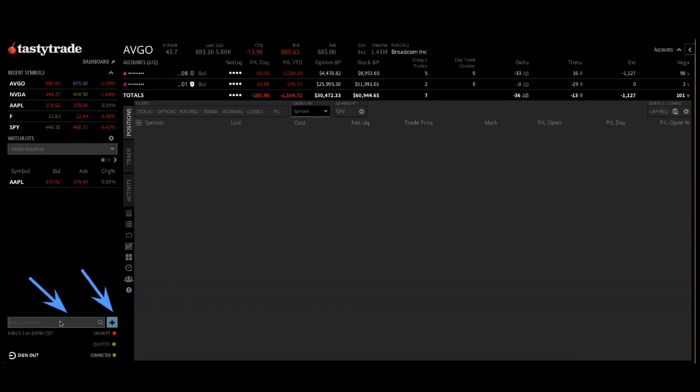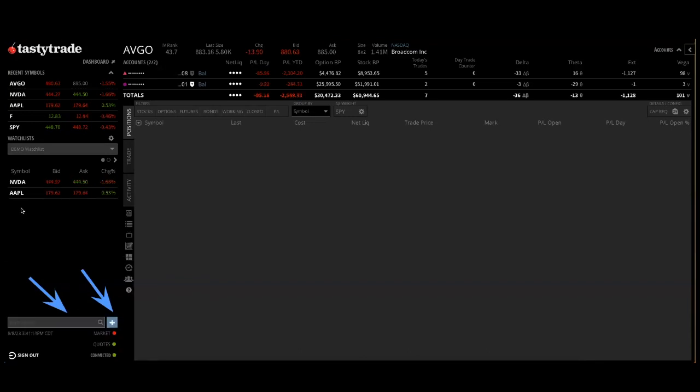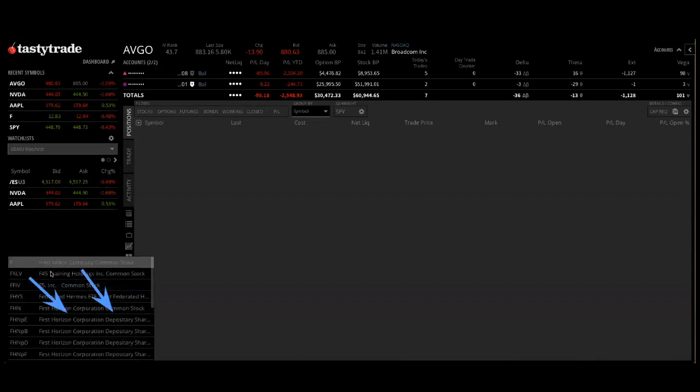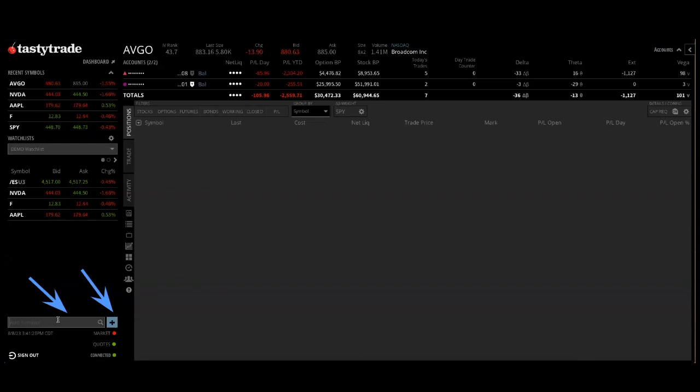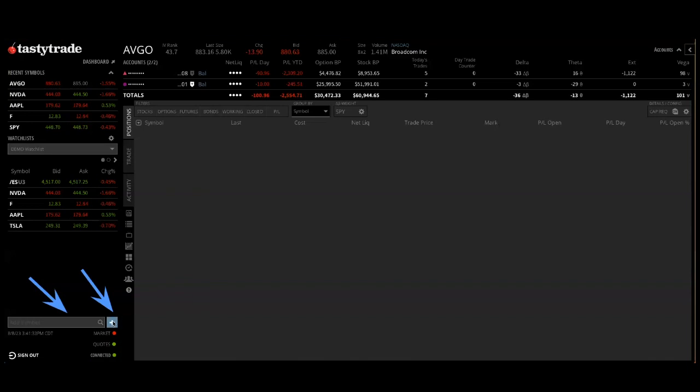So maybe we want to add NVIDIA. So left click on NVIDIA, hit the blue button, and there it is. Maybe we want to keep an eye out for some futures, maybe the S&P futures, add it in there. Ford. And let's do one more, maybe Tesla, for anyone who likes EVs, right there. Okay. Right now, it's not in any certain order. If you do want it in alphabetical order, all you have to do is left click on the word symbol right here, and now it will rearrange it in order from A to Z.